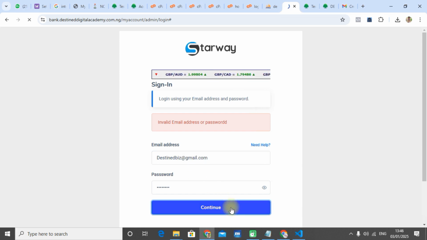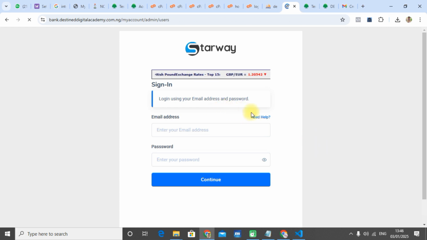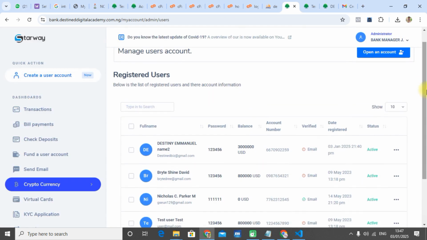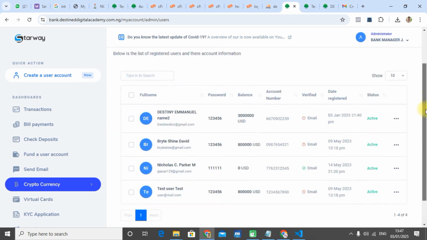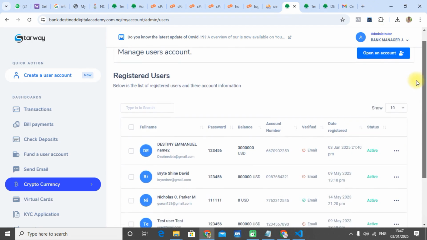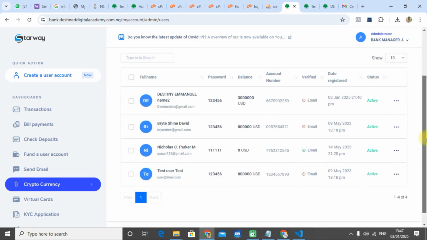gmail.com. Then continue. So you can see we now have new login details, a new email and a new password. So ensure that you always change that password so that other users cannot log in to your dashboard. And note, there is a current trend of scamming, of hacking on websites like this. They will hack in and change your wallet address. So note, always protect your password.